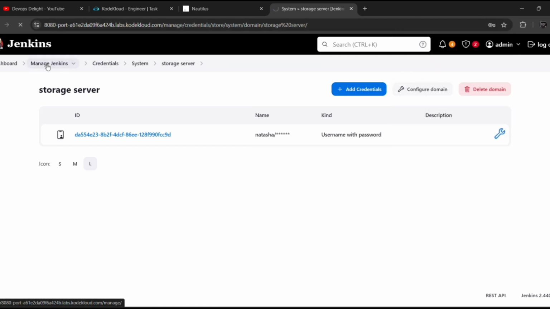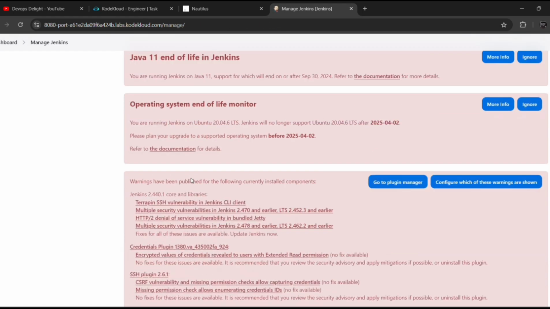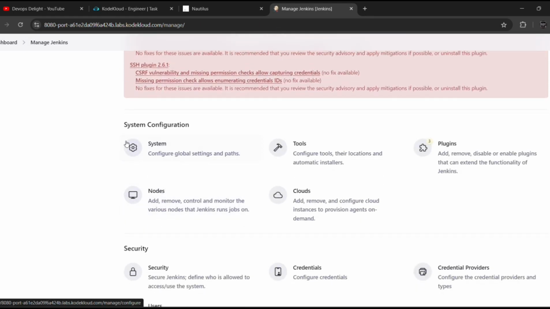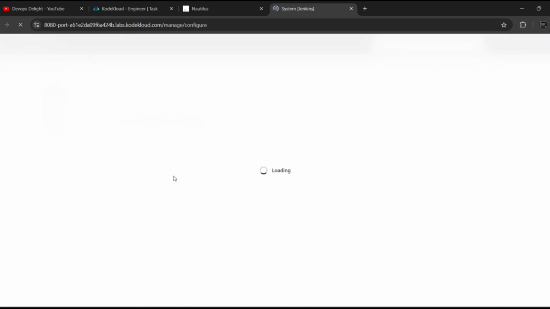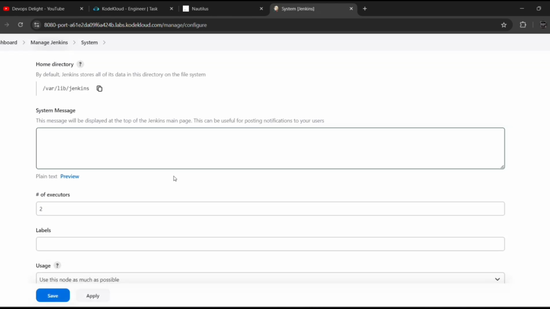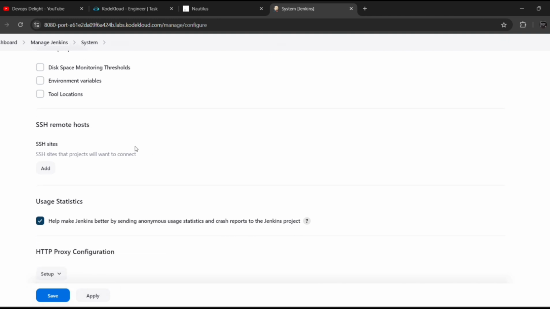Go back to manage Jenkins again. Now let me add the SSH servers. Under system configuration, click on system. Here, so there is something called as SSH remote host. Click on add.